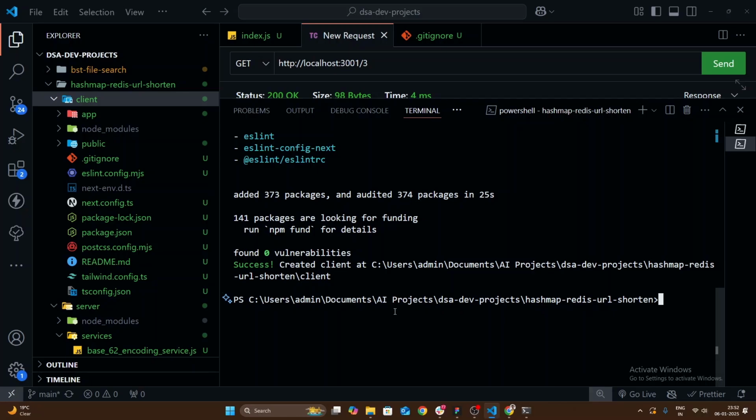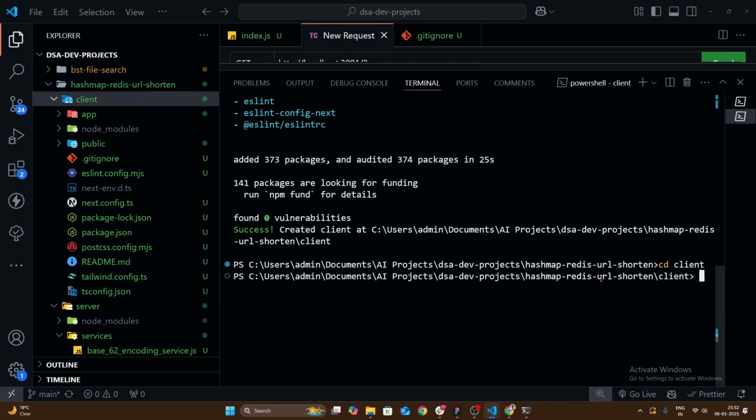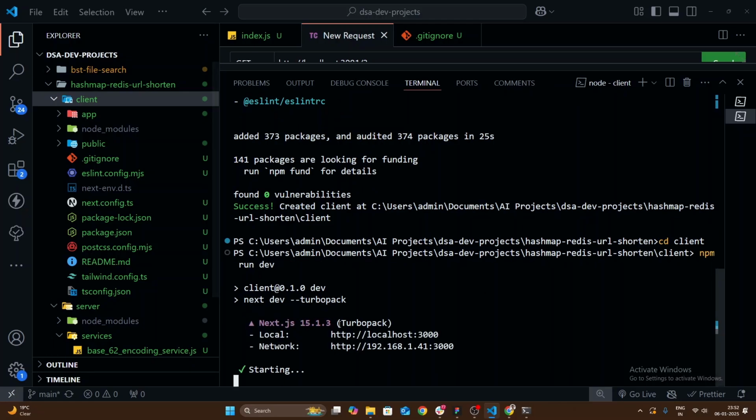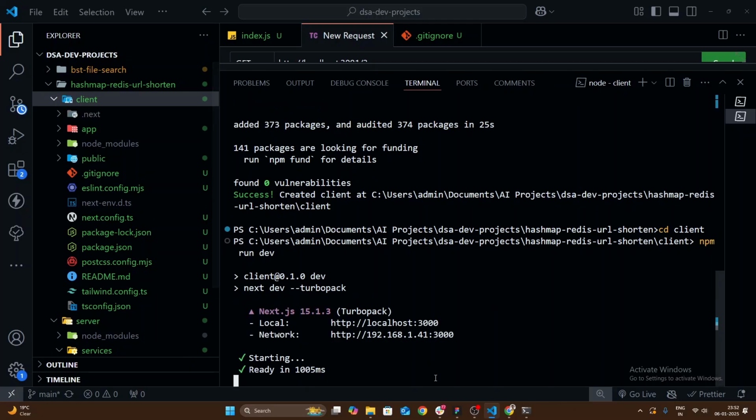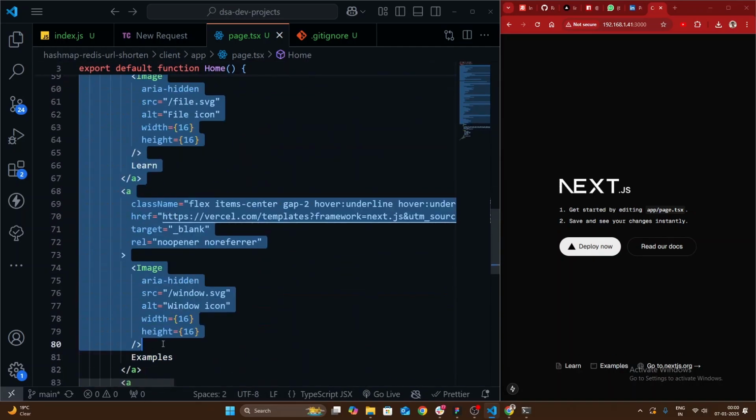Okay, so our NextJS app is ready. Now we can go inside client, cd client, and we can directly run npm run dev, and my NextJS app should be running on port 3000. Okay, so I've just kept the NextJS window alongside my code so that you can also see whatever changes we are making. So I'm going to remove all of this.